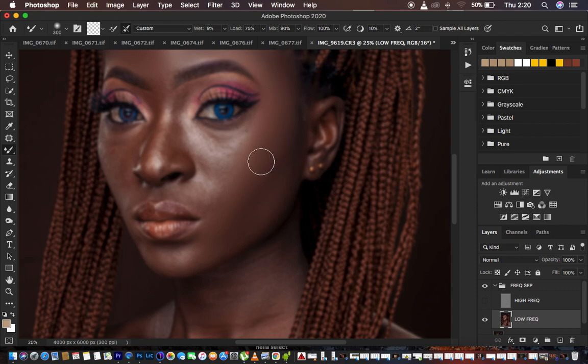So you can see what we are trying to do. I'm just following the direction of the model's face.